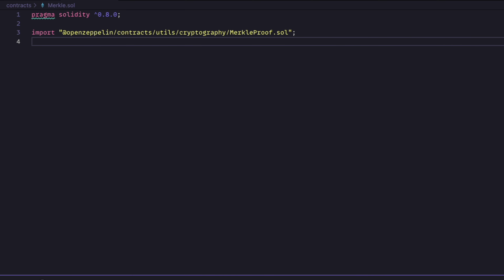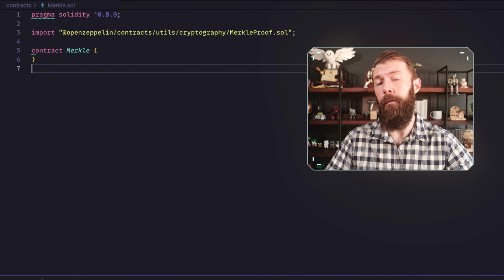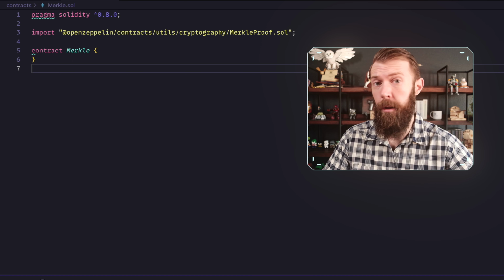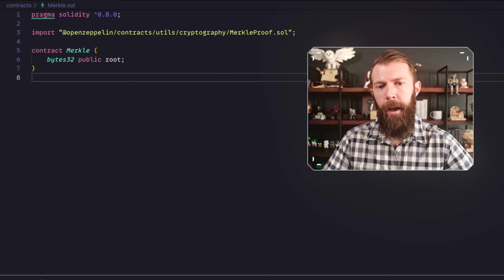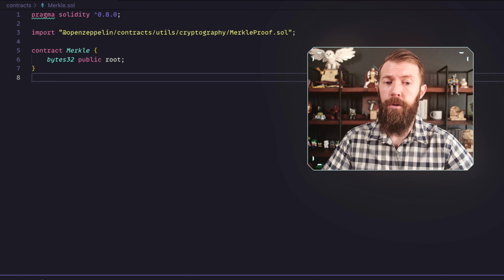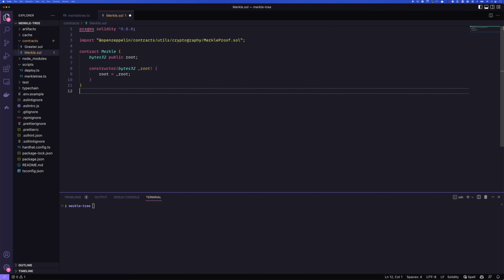Now we can define our contract Merkle. Within this contract, we need to keep track of our root. That's the one piece of information that we'll be storing on chain. So we'll create a root value, and we can go ahead and define our constructor. This will allow us to create our contract, pass in the root when we create our contract to deploy it, and store that within our contract.